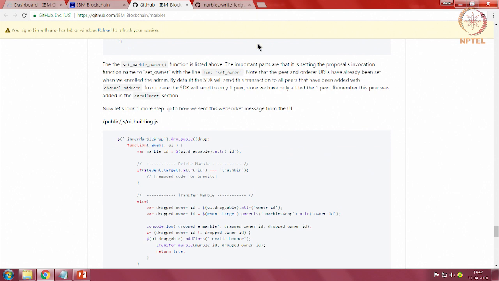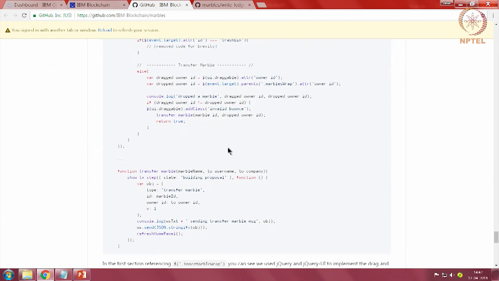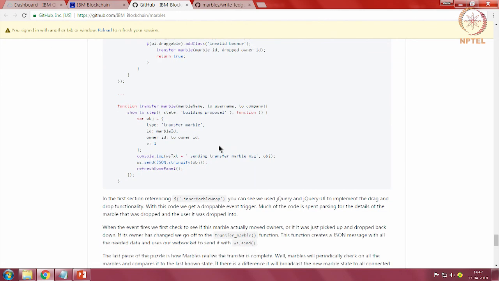Okay, so that was the server-side application. Apart from that, you can also have a UI. We have a UI for this, and there is a UI building JS, and it has capabilities that you will see. You'll actually be able to easily drag and drop marbles as a way of transferring ownership. All those UI capabilities are also available as Node.js code. But all of this is now a step removed from the blockchain itself. So I'll leave you to see these things at leisure.